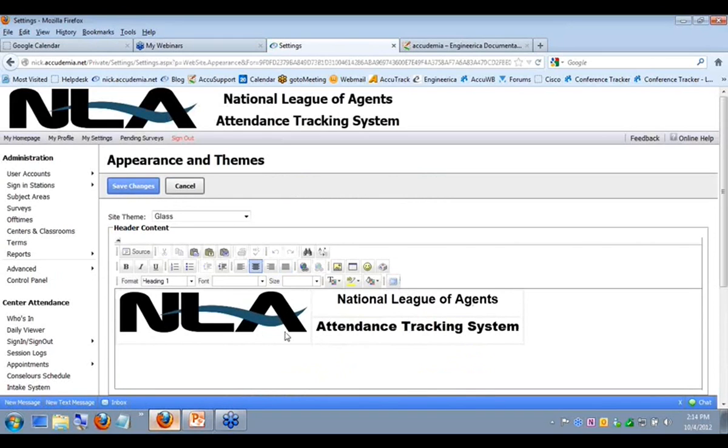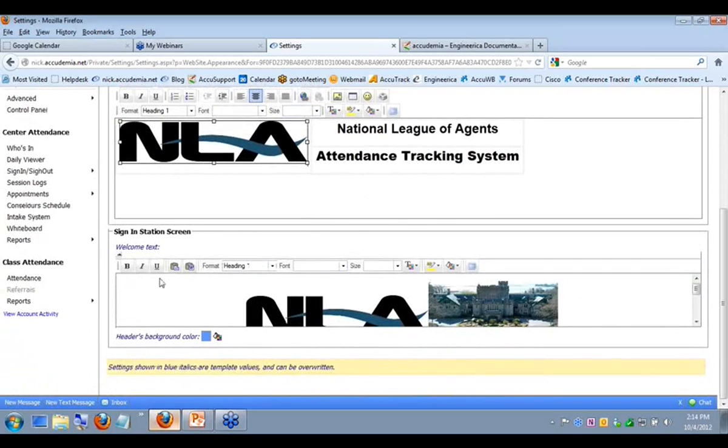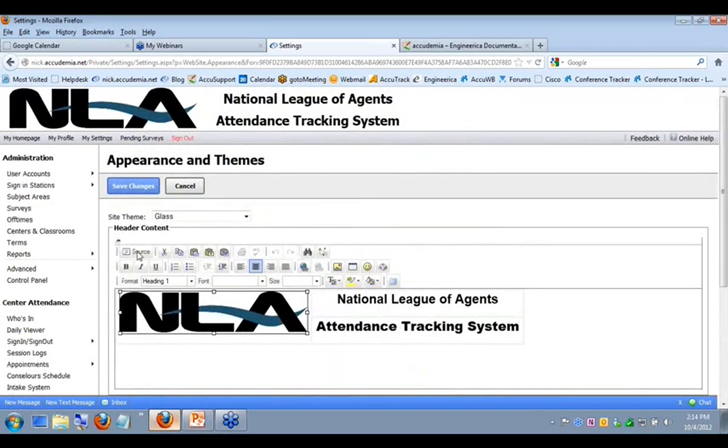Right here for my college, what I did is I just copied a picture from off my website and pasted it into this field. And there's 2 different sections on the college level. You have a regular Signin Station screen, which is like if you didn't set up a lab for it and you just set up a Signin Station, what the default in a sense would be. And up here is the header content. This is what would show up at the top of your Accudemia when you're logged in, actually. So I just created a table and put the headers in here and put my logo.